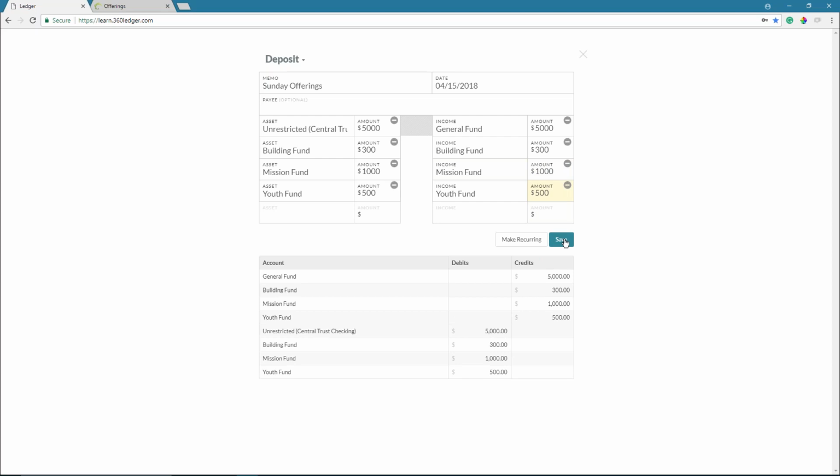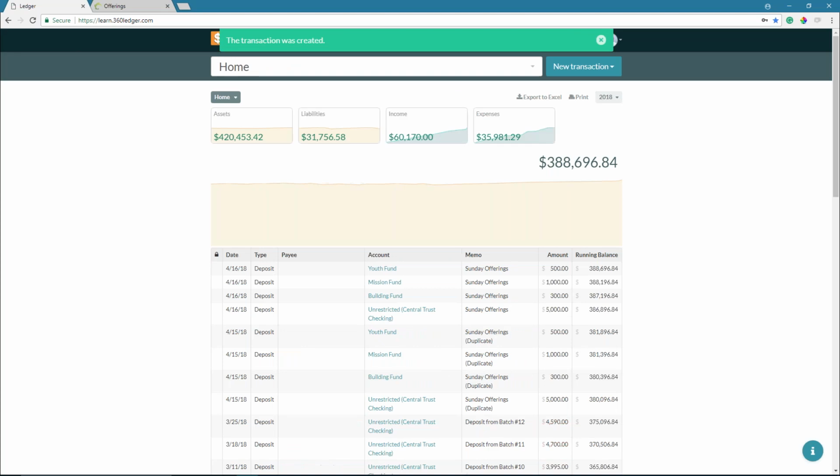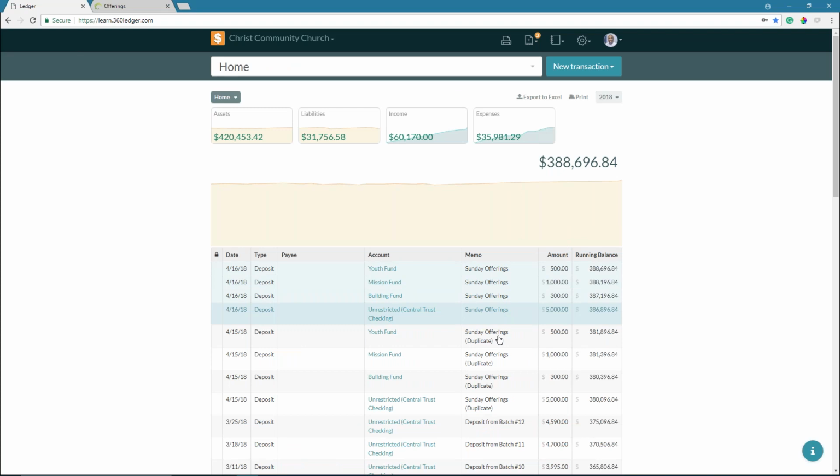So then at that point I could save it, and I'm just going to actually put duplicate in my memo here, so that I'll be able to kind of tell the difference between the two, since I'm creating the same transaction to show the different ways of entering it in. So it could be pulling it over from Church360 members, or it could be manually typing that item in. So there's a duplicate thing there. Okay, so that's how you can enter in a deposit.